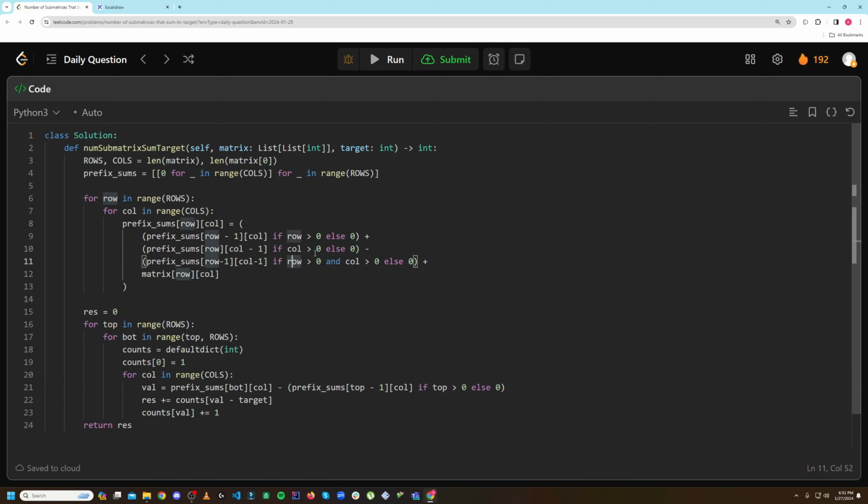So all these ifs were just like, if my row is out of bounds, then I'll make it 0. If my column's out of bounds, I'll make it 0, and so on. This can all be handled by adding another index. Then finally, you take whatever value you get there, and you subtract the target, and however many times that appears is going to be all valid subarrays that sum up to the target. And finally, you just add to the counts of your current sum and your return result.